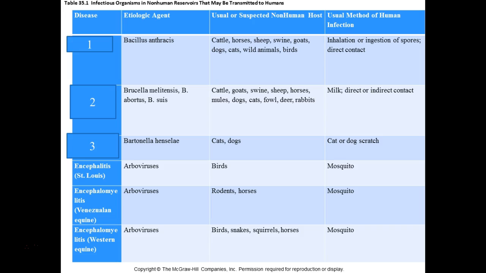So some of them, when you look at etiological agent, what does that mean? Etiological. Who's ever even heard that term before, right? What does it say under it? Bacillus anthracis. What is that?